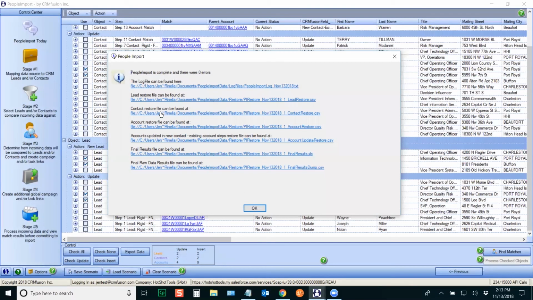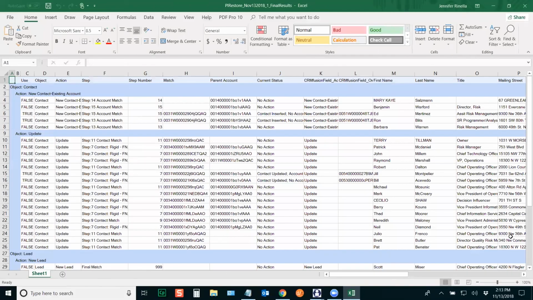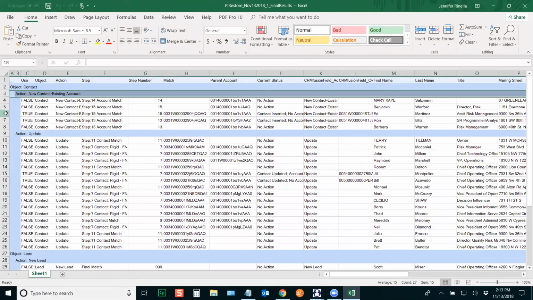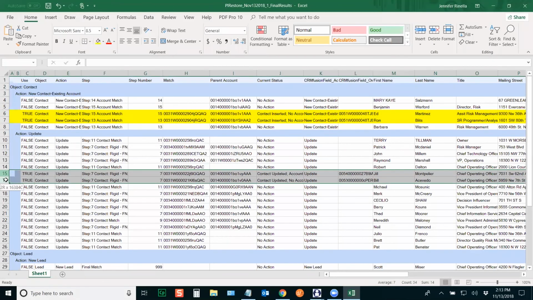Okay, you're also going to have a contact restore file, looks the same, and an account restore. Same thing, it's just going to give you the data as it was before we touched it in all 3 objects. Same for your account update restore, okay? You're also going to have a final results file. The final results file looks just like your grid here. This is the formatted version, okay? The ones that say true over here on the left for use, these are the ones that we processed.